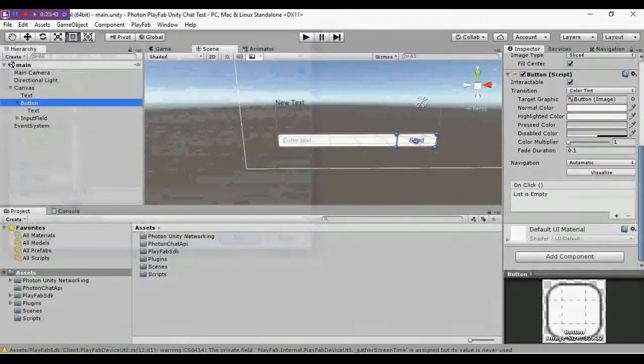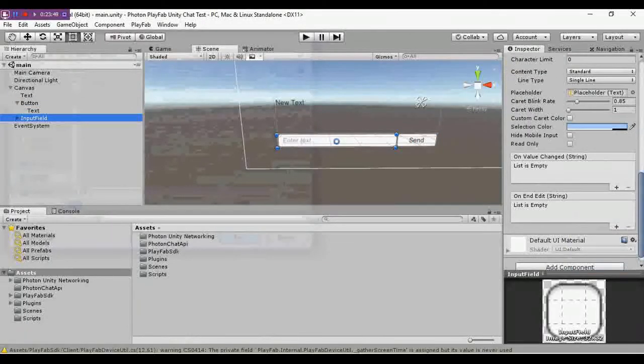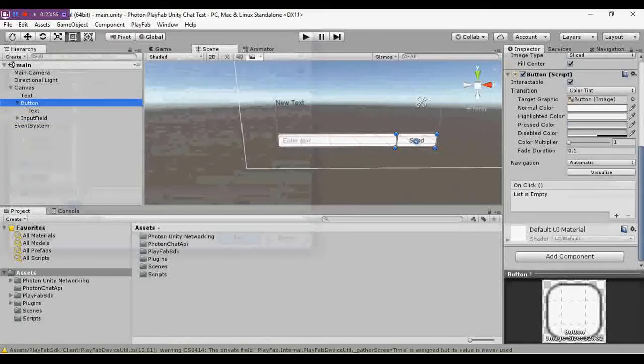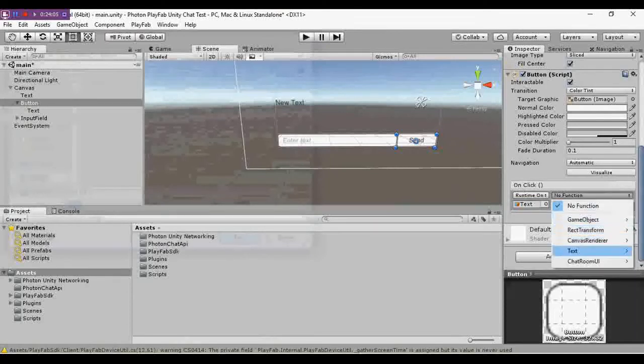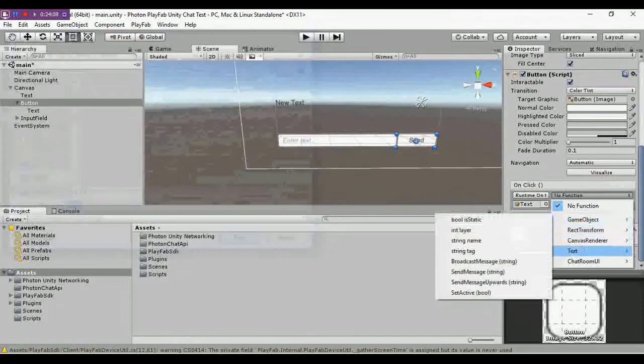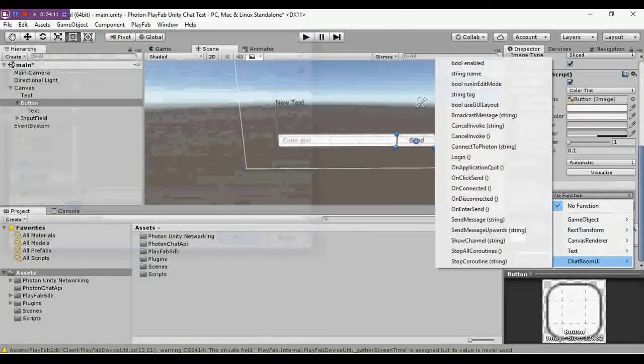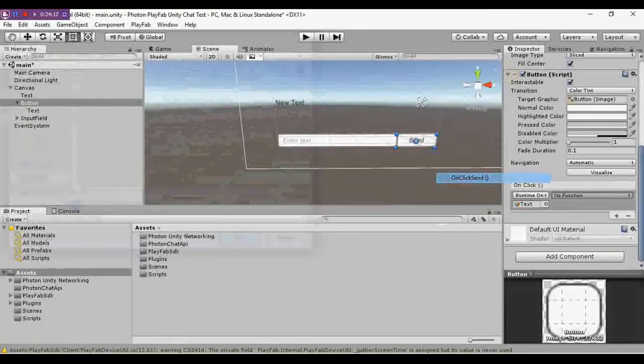Before we continue, we need to make an adjustment to the button and the on-click event, as well as the input field onEndEdit event. First, you want to select the plus and drag in the text object here. This will give you access to all scripts on that object or other functions that the object may hold. You want to go to Chatroom UI and select on-click send. What this will do is when you click the send button, it will grab the text that is in the input field and send it to the server.